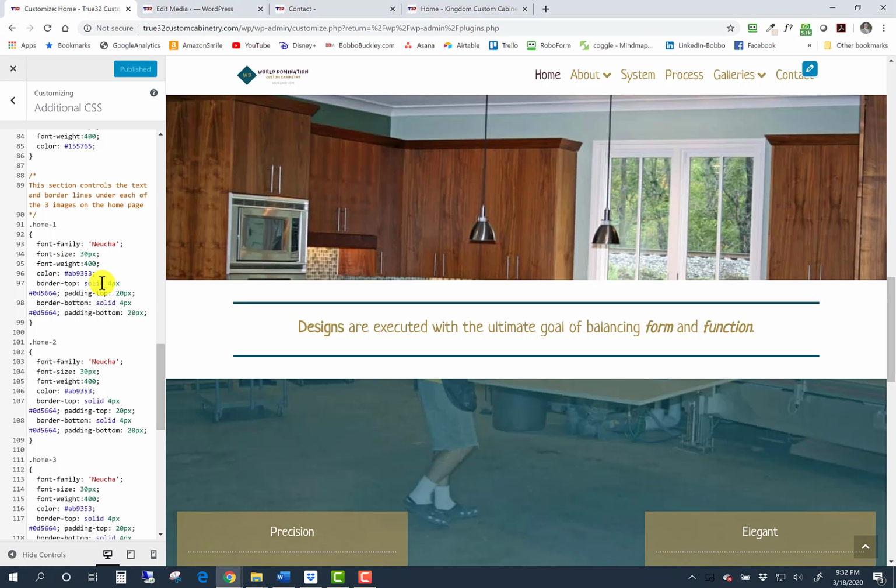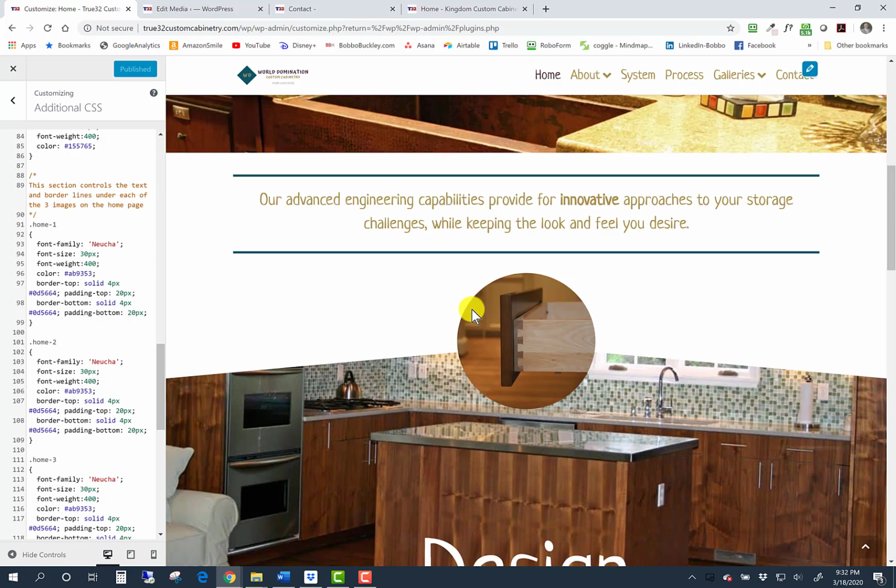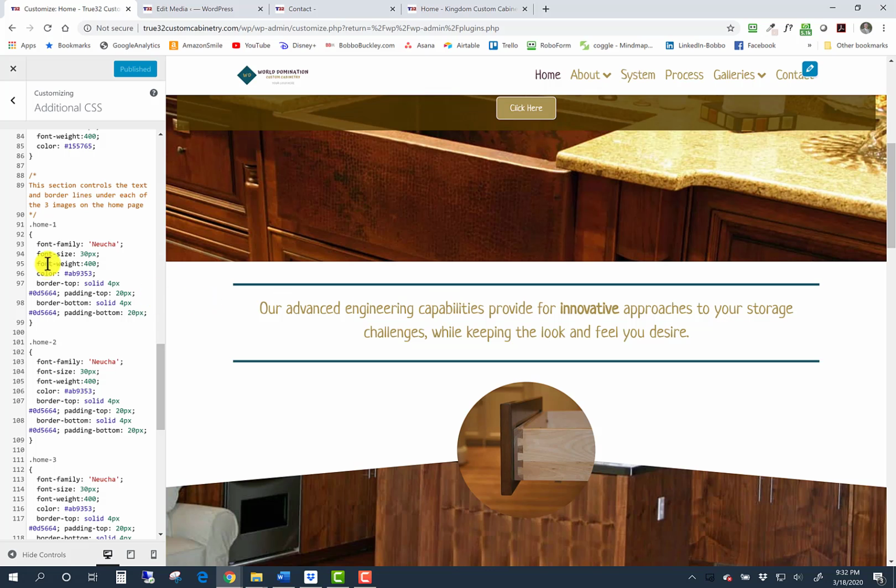So this is home one, so it's this first one, yeah, this one right here, and I've said I want to use the Nucha font for the words, and I want the font to be 30 pixels, and I want the weight to be 400, and I want the color to be this gold color. And then I've said I want a border top, so that's that line there, and I want it to be 4 pixels, and I want it to be solid.